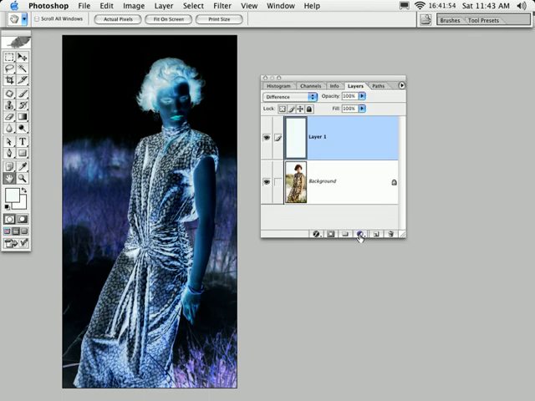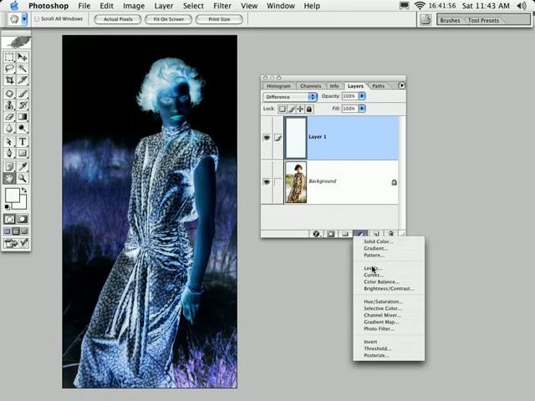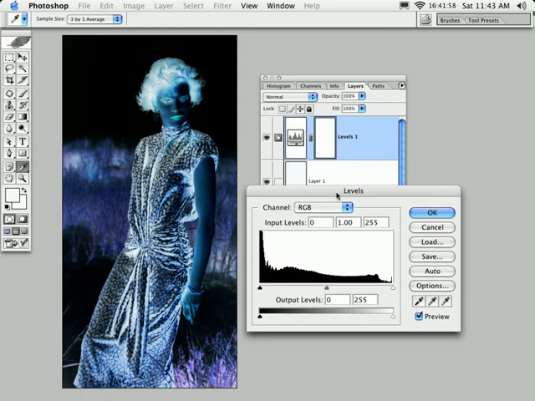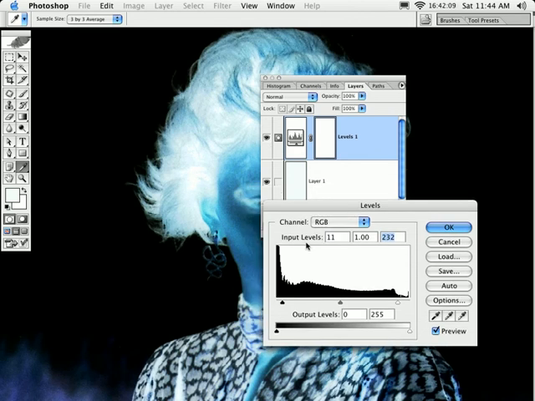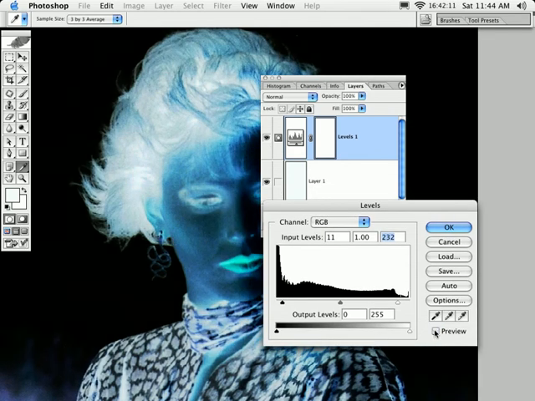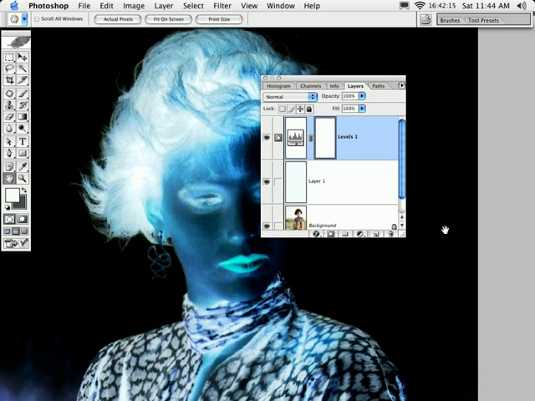I usually start by adding a Levels adjustment layer. And let's boost up those blacks just a little bit, make them nice and dense, and increase the whites, give myself a little more contrast. I can zoom in. If I undo the preview, you'll see what I mean. Just a little bit. You don't want too much. Click OK. Now comes some time for some handwork.